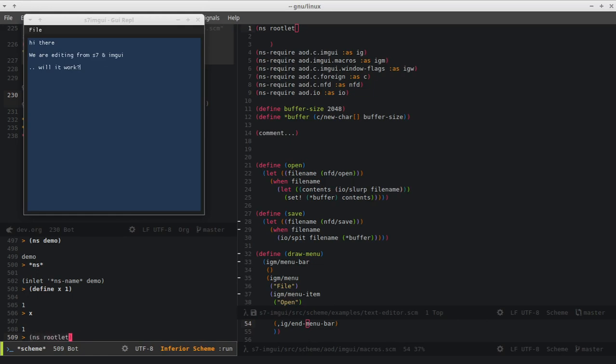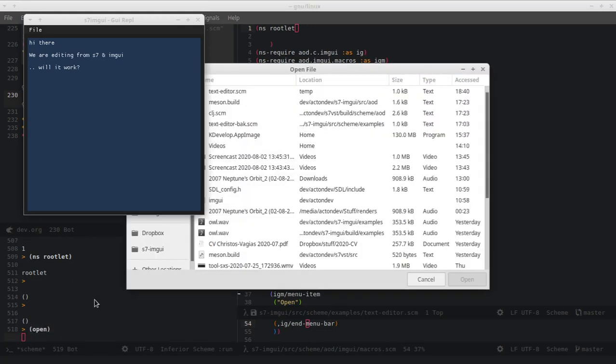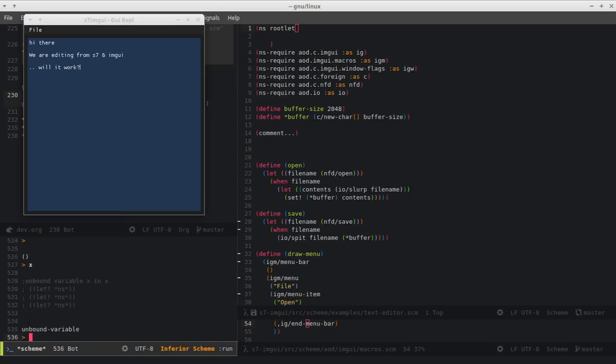So the rootlet is a special namespace. It won't create a new namespace as we saw before happening, but rootlet is actually something special from S7 Scheme. So this is where we have, for example, the open function we just defined before. And X is not defined here because X is defined in the demo namespace. All right.